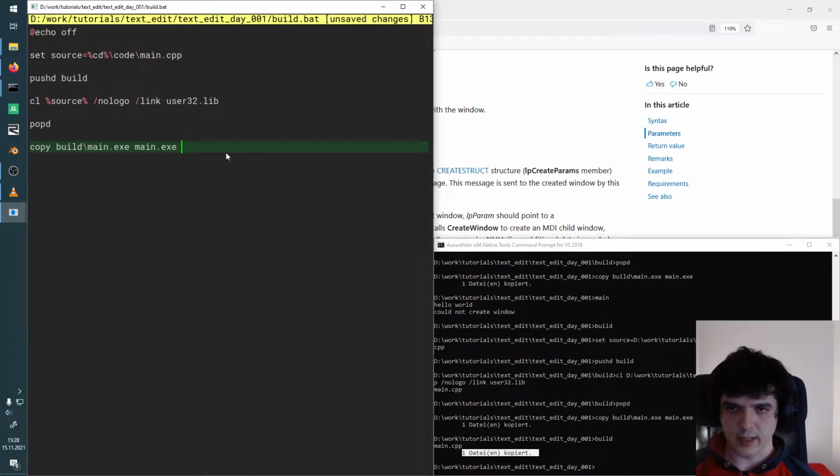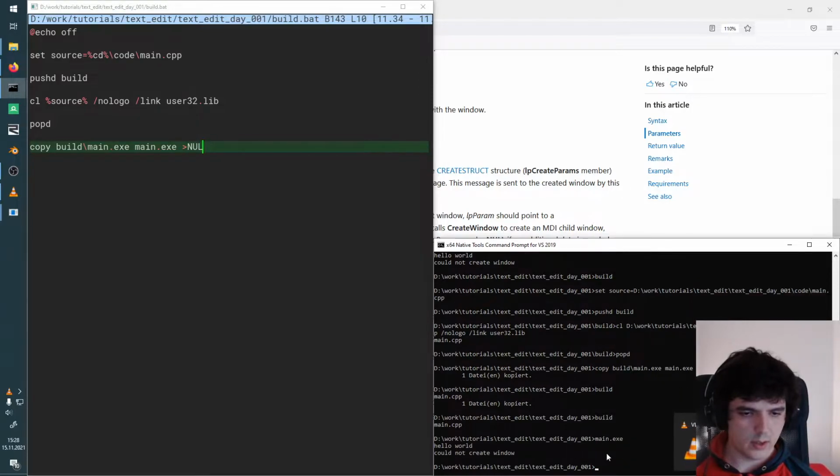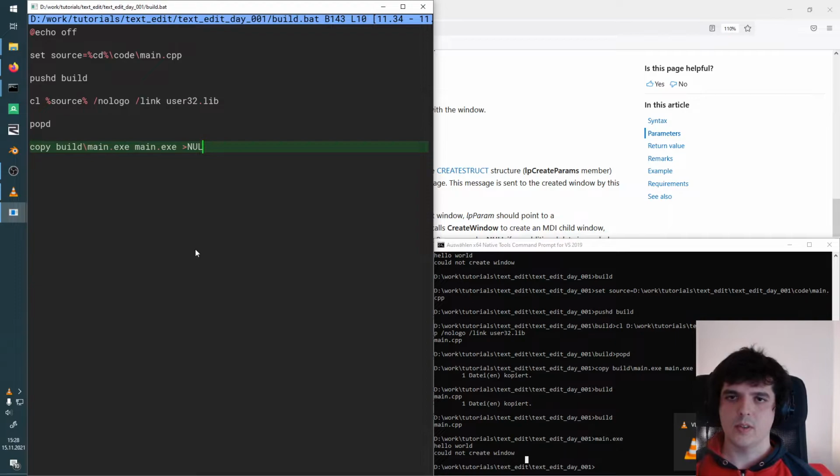So in order to ignore that, we can use the pipe commands and redirect the output to null, N-U-L, not N-U-L-L. And that will basically move whatever copy would have printed to nothing. And now you see the only message we get left is just the source we have and if there were some errors, which is pretty clean, and I like that. So now we can still call main exe as before. We could not create a window.